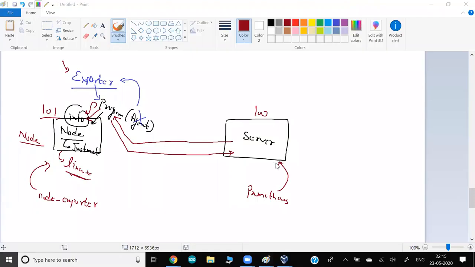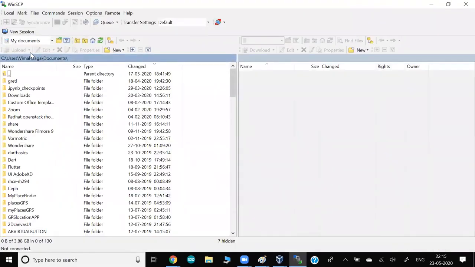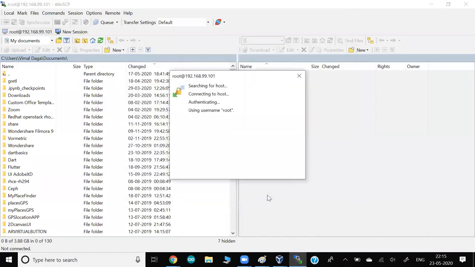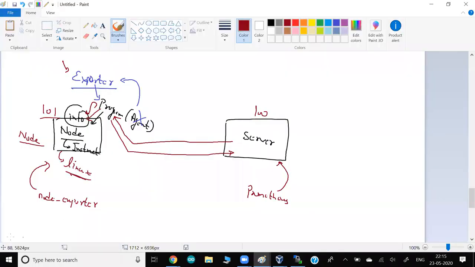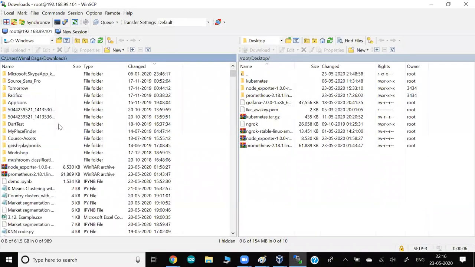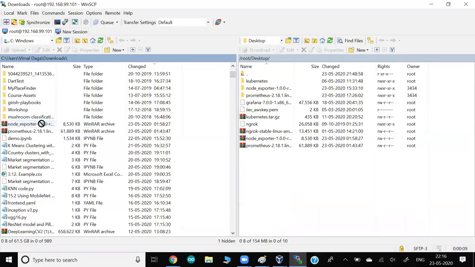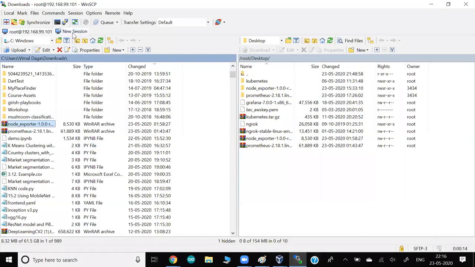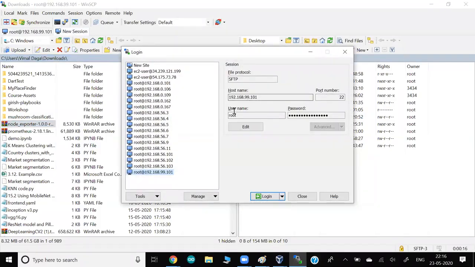So let me do it faster. I have already downloaded them. I'll use WinSCP to transfer from Windows to Linux. So this is IP 101. In my 101, I'm going to transfer node exporter. And I have one more system, that is 192.168.99.100.